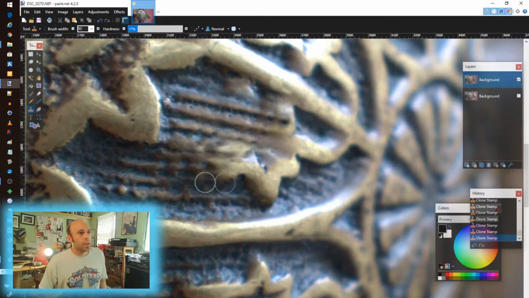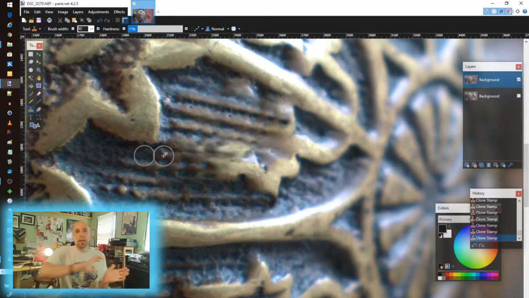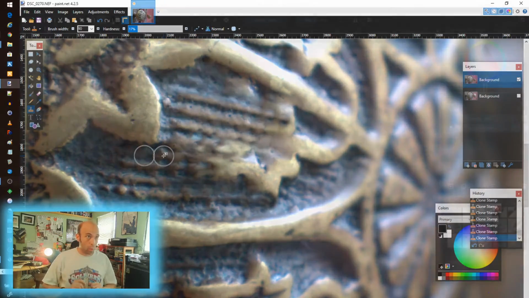Continue this out. Again, you'll notice how the brush follows, and that gives me this easy approach where I can replicate as I go. So that's a way to do this, and it works very well.